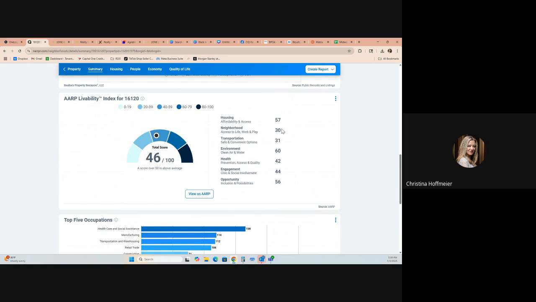It's low on 30 because it is a long way from access to life, work, and play. We don't have a whole lot out there. You're going to have to drive 35 minutes to get your groceries on a Sunday because we are so isolated. The score is low, 31, for transportation. There is no public transportation that goes out there. However, we scored high on clean air and water.